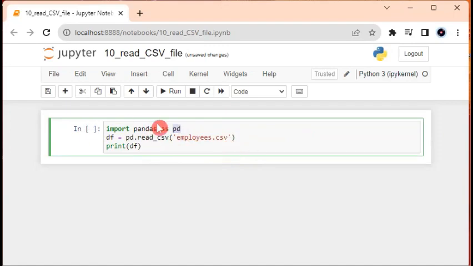And Python will understand what I'm referring to exactly. So in this case, I'm referring to the pandas library, given this alias. So I'm referring to the PD here, which is pandas dot read CSV. So there is a function. Read CSV is a function of the pandas library.